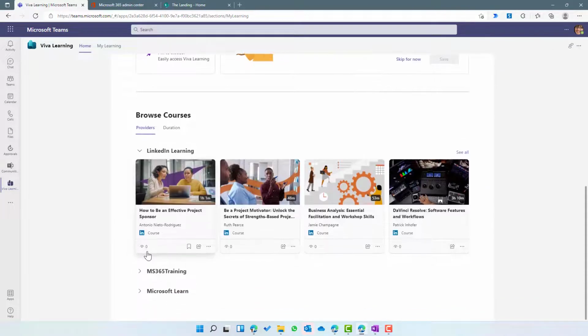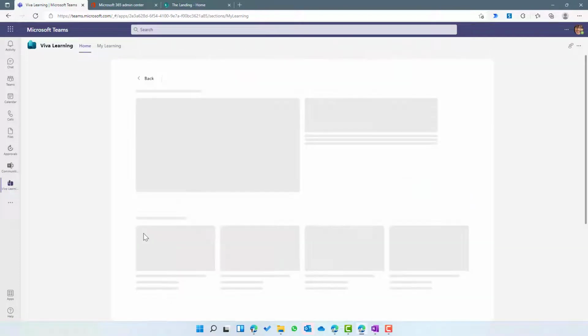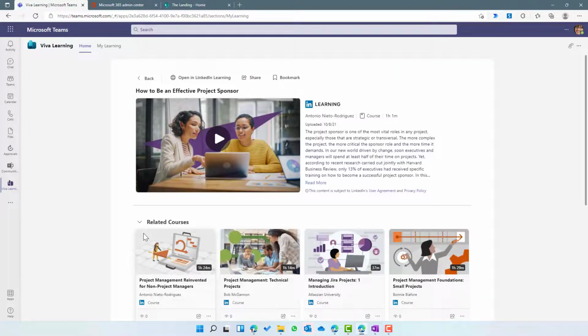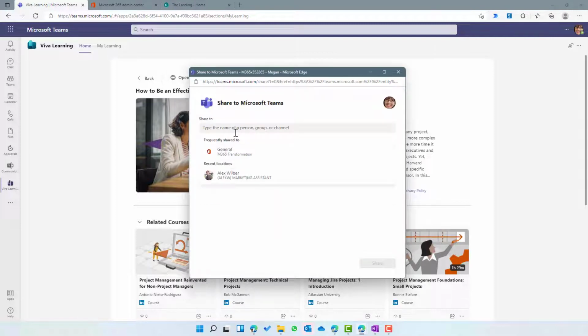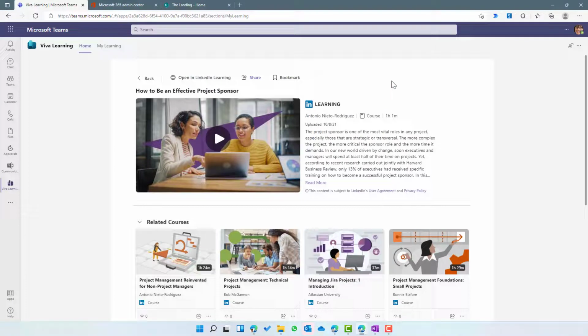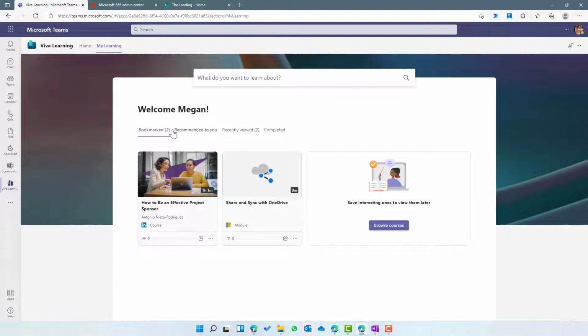So we can browse, we can enter, and we can have a look at more details of a particular course here. We can even share this course via Teams, either to individuals or to teams and channels, and we can do that via this dialog box. We can open it up in LinkedIn Learning, and we can even bookmark this. So if I bookmark this course, I can jump into this My Learning tab here, and you can see that I've got a bookmark section. So when I come across learning materials or courses that I find useful, then I can bookmark these, and it's going to appear in this bookmark section.